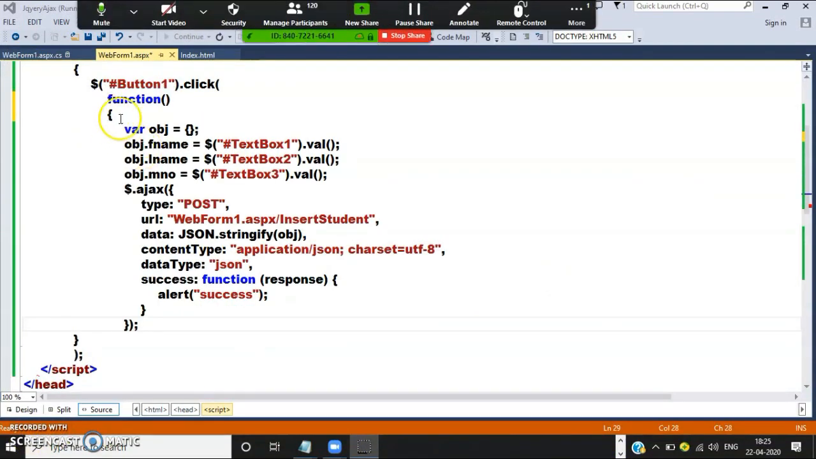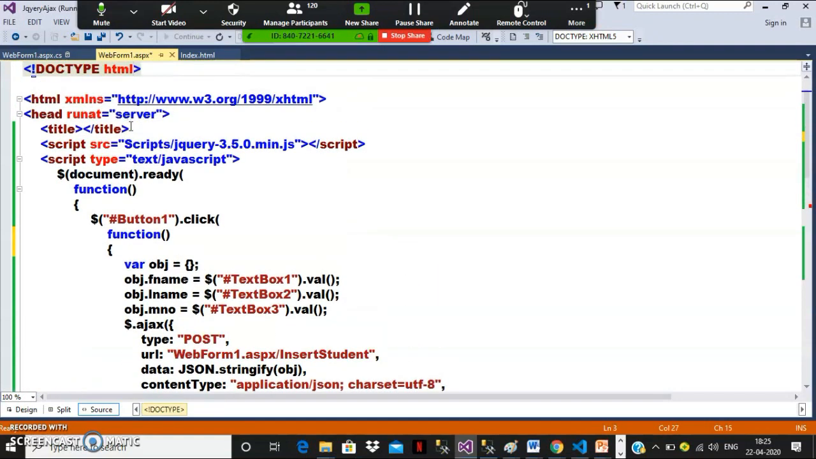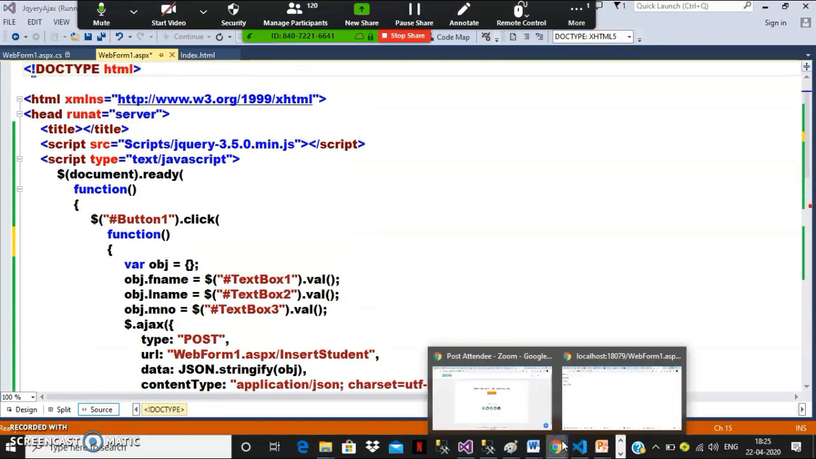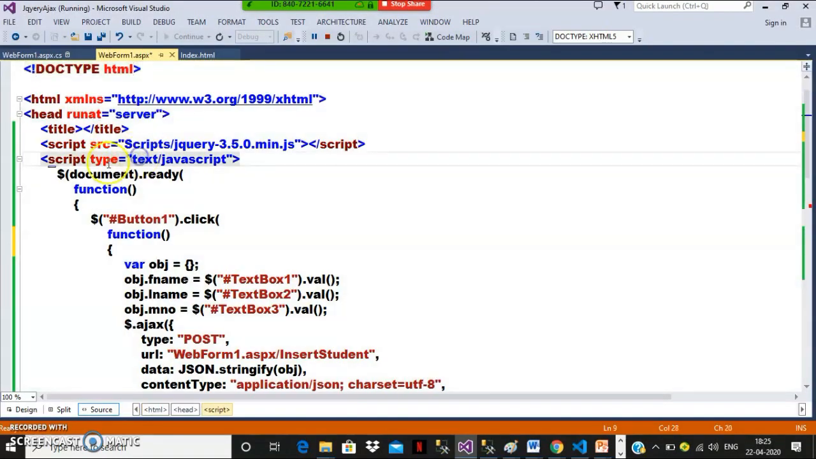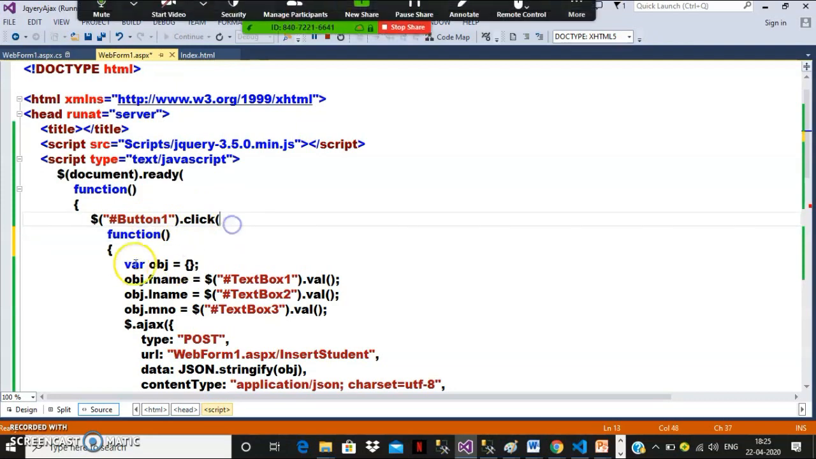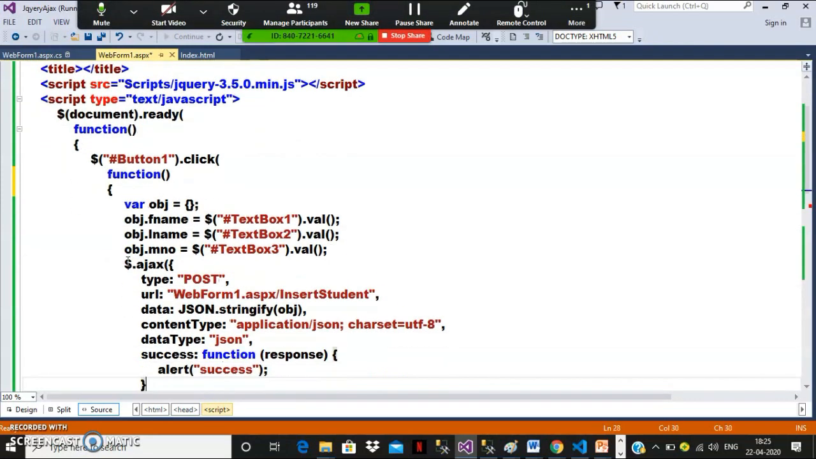Here you see what is happening. Now I'm pressing F5. I will explain clearly what is happening. I will enter the first name Anil, the last name Kumar, and some mobile number. Now click on the save button. Whenever I click on the save button, first the document.ready function will fire, and it will check which button is clicked. Button 1 is clicked, then it will come inside and execute this function.